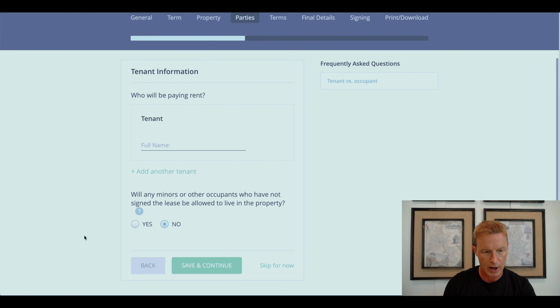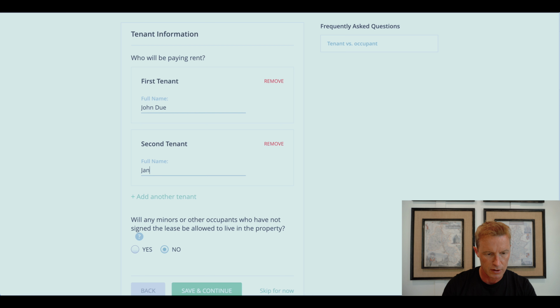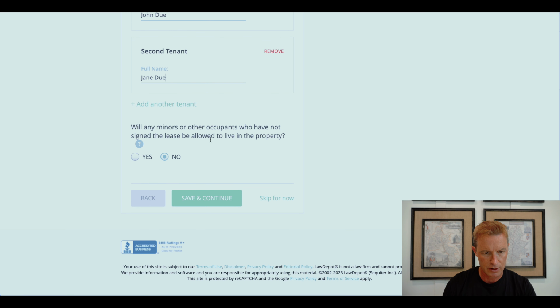Who will be paying rent? Okay, so you want to make sure that you put, of course, the tenant's name. I was going to say John Doe, but John Doe actually makes more sense because they pay the rent that's due. Jane Doe is John Doe's wife.